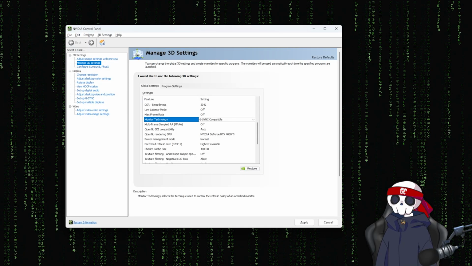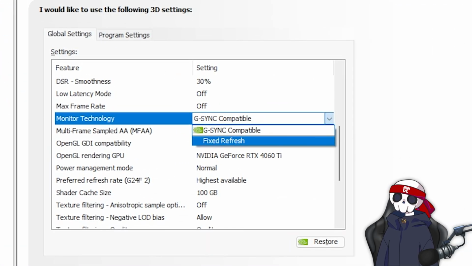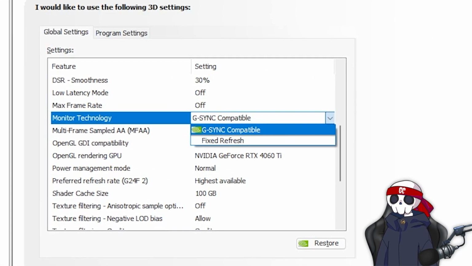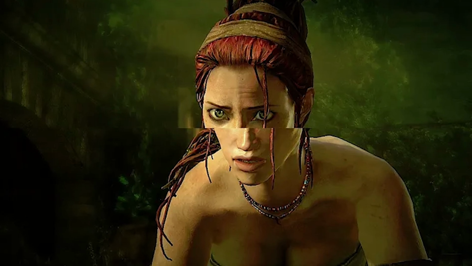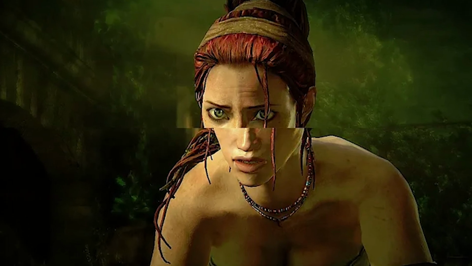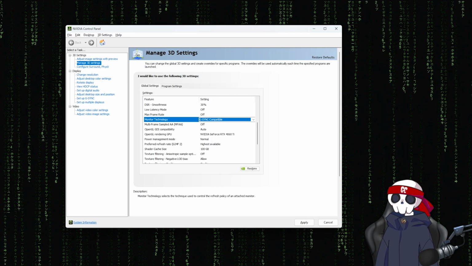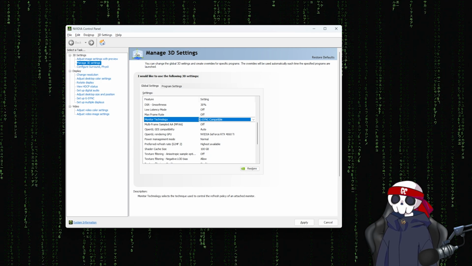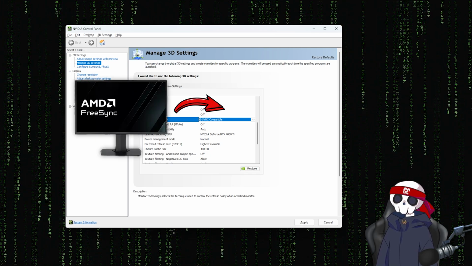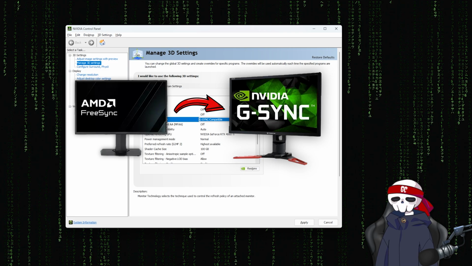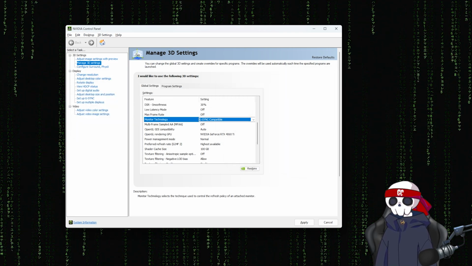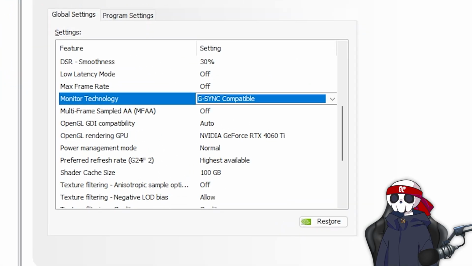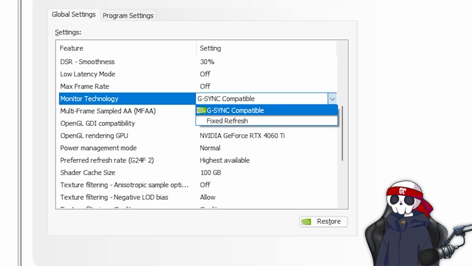Now if you have monitor technology settings, then you will have two options, Vsync or Vsync compatible and fixed refresh. Vsync basically removes screen tearing without increasing too much latency, but fixed refresh will give you the least latency possible. You can also use FreeSync as Vsync, which I will tell you how and when to use, and also when to use fixed refresh, in the Vsync section. So for now just set it to Vsync compatible or Vsync.